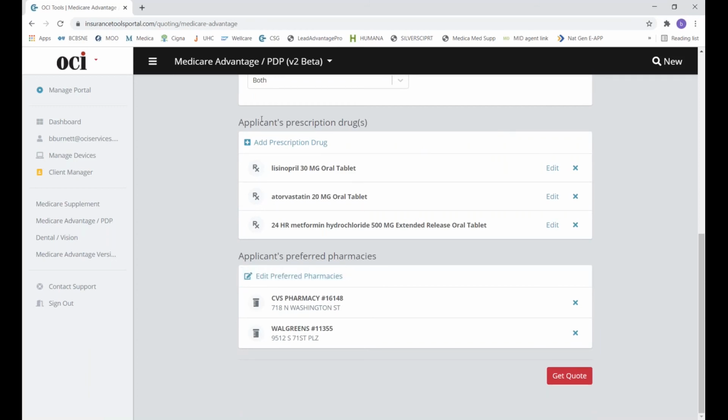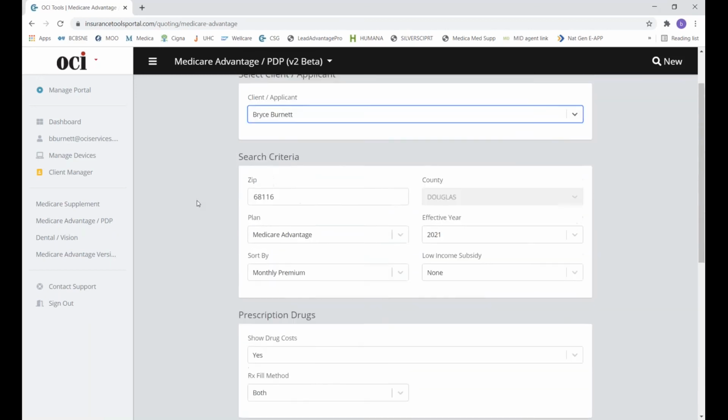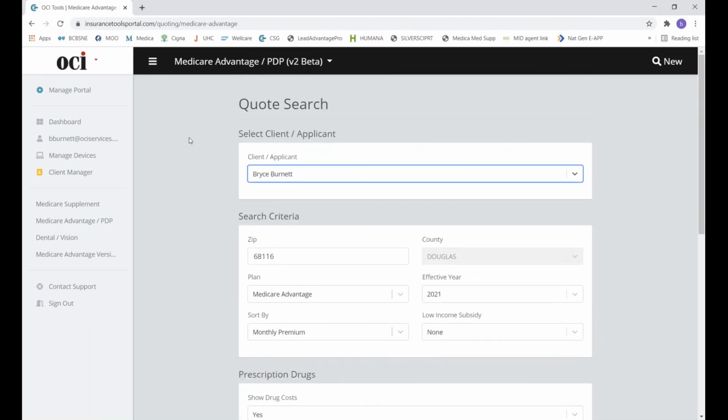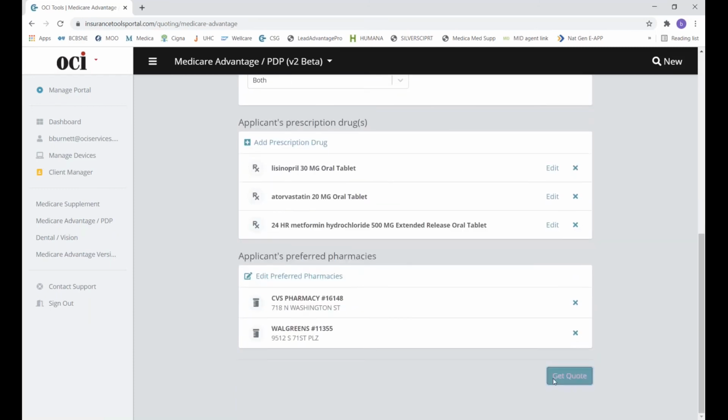This is extremely helpful during that AEP time, because then you don't have to really input all of these drugs again. Obviously for this one, it's very basic and very simple, but as we all know, some prescriptions can get pretty crazy when your client has 20 plus prescriptions. So that's a really quick Medicare Advantage quote.